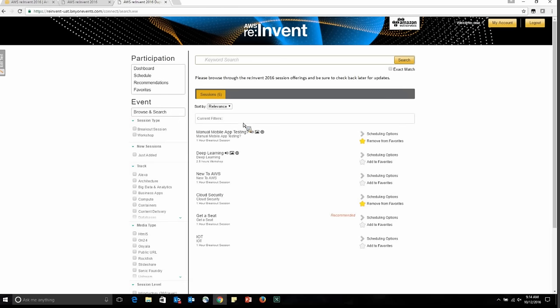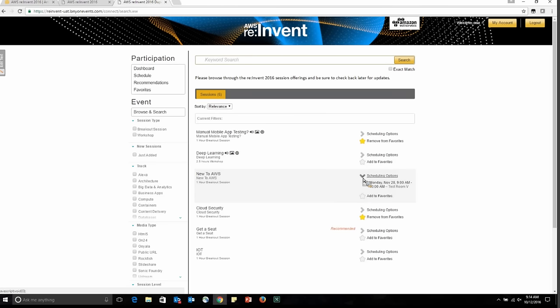I'd like to go back to the browse and search feature, and from here we'll actually run through a few use cases where we're going to reserve seats. So let's assume here that this new to AWS session is one that I'm interested in attending. I can click on the scheduling options drop-down, and you'll see the date information pops up here. And so I can look at this information, but I may not be 100% interested in doing that one right now. So I'm going to look at the cloud security one first.